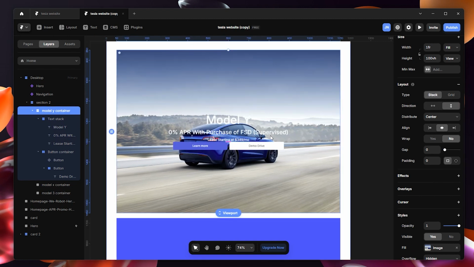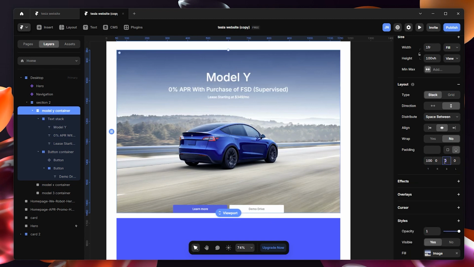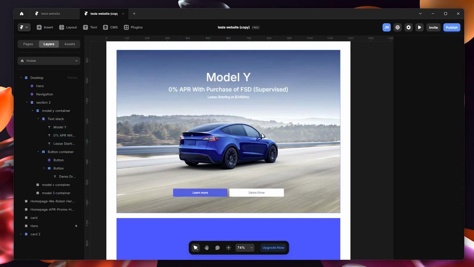What we can do is distribute it so that we have space between, and then we can add padding on the top and the bottom just to push the text up and this text down. So this is pretty much it.